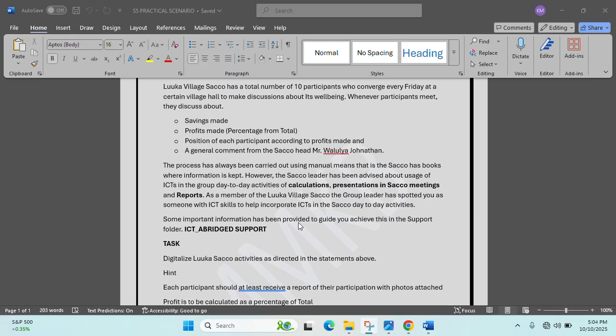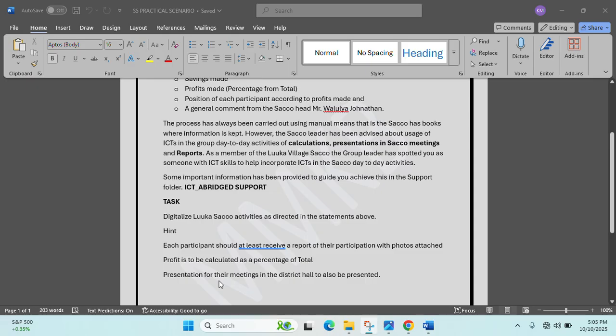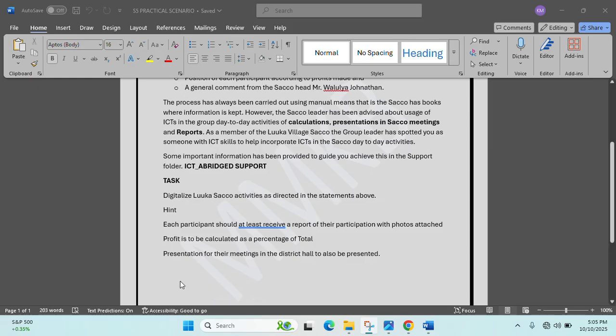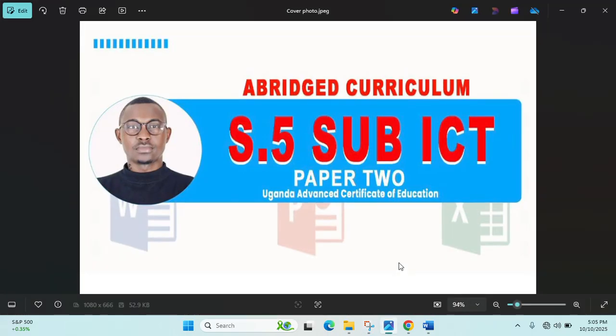Some important information has been provided to guide you achieve this in the support folder, ICT Abridged Support. The task is to digitalize Luuka Sacco activities as directed in the statements above. And also the hint: each participant should at least receive a report of their participation with photos attached. Profit is also to be calculated as a percentage of total, and a presentation of their meetings in the district hall is also to be presented.